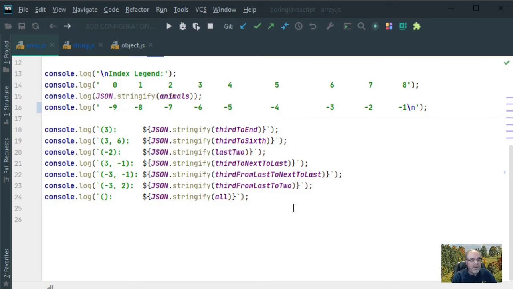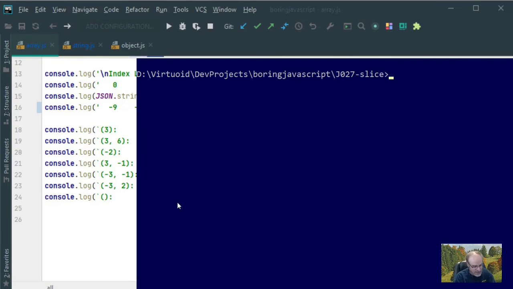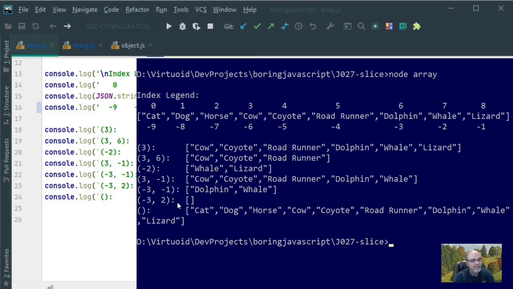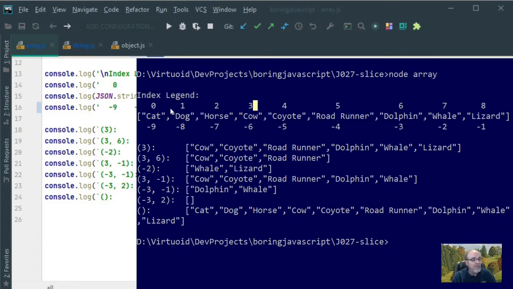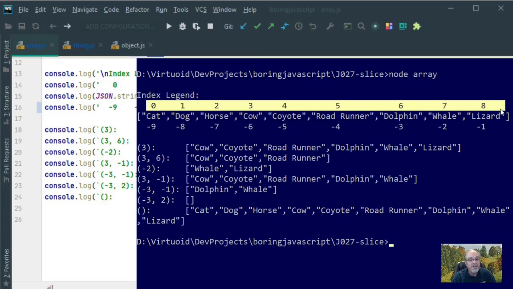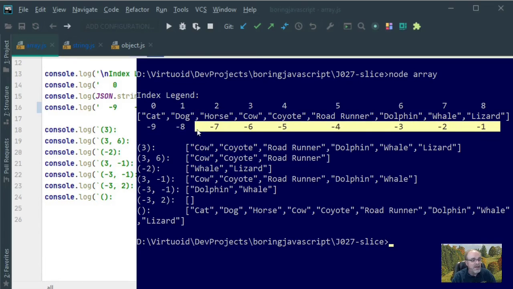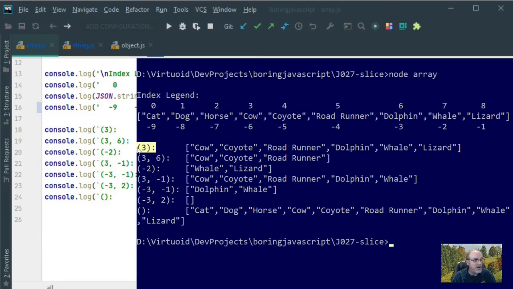So I've just got a bunch of little console.logs here to show you exactly what I mean. So let's pop over into Node, and let's run it and see what we get. A lot going on here. This first part, this little index legend that I have here, just gives you the indexes, the numbers that we use here. Remember, indexes within arrays always start with 0, and this shows you the offset numbers if we happen to use negative. So let's just check all these out.